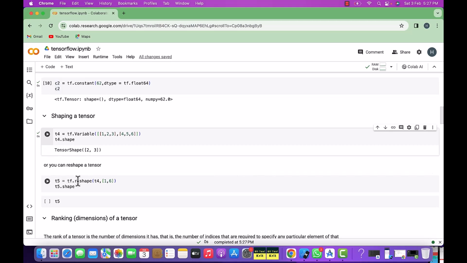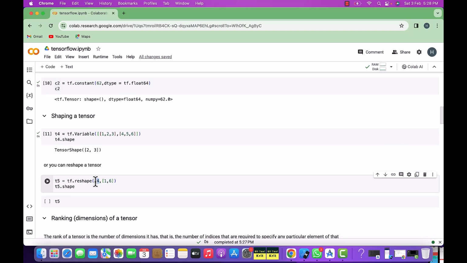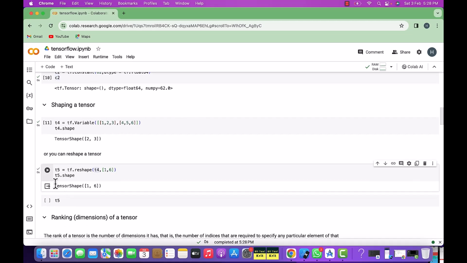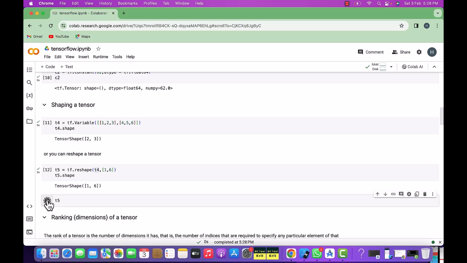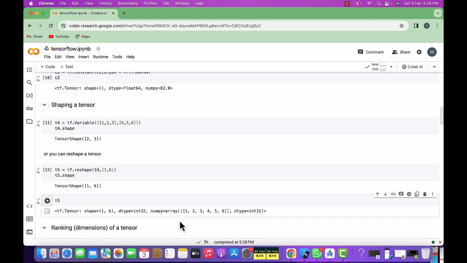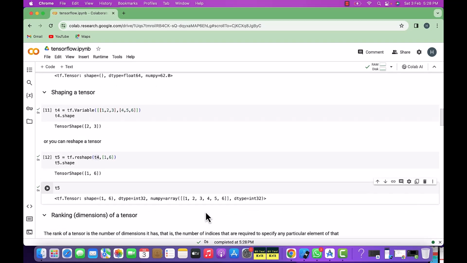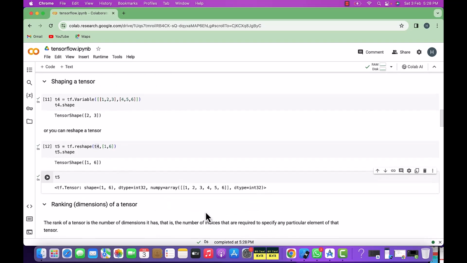And similarly, if you want to reshape a tensor just like a NumPy array, then you can use this tf.reshape function. And here you need to specify your input tensor and then the output shape. So now our t4 variable or t4 tensor will be reshaped into this particular shape. And then we are printing the shape again. So let's run it. And now you can see the shape of our tensor is changed. Similarly, let's print this t5. And now you can see it contains this single row with 5 items. So that's how you can get the shape of a tensor or reshape it.